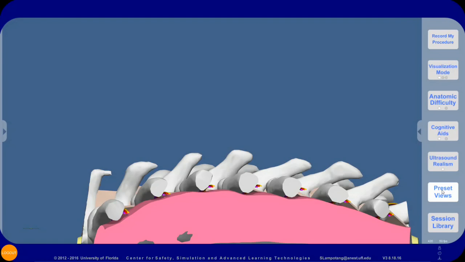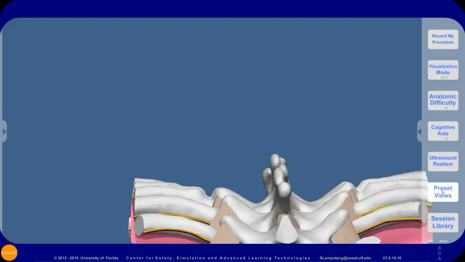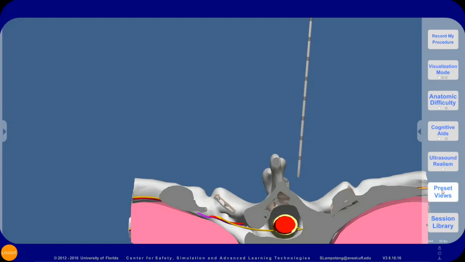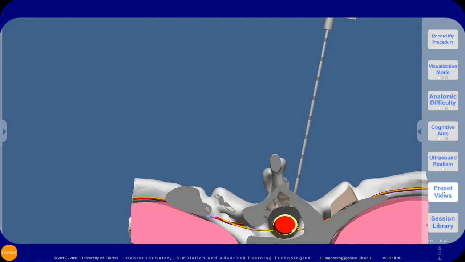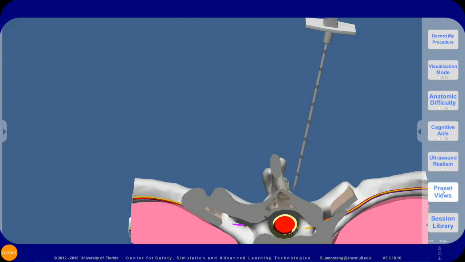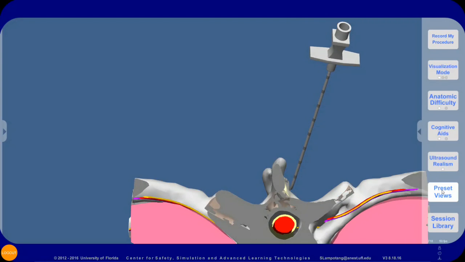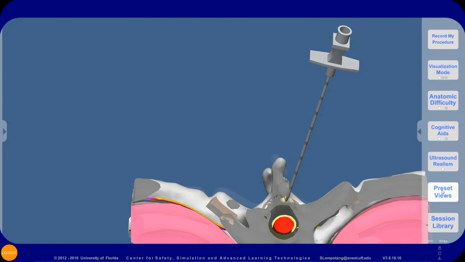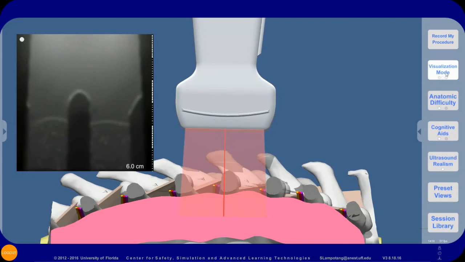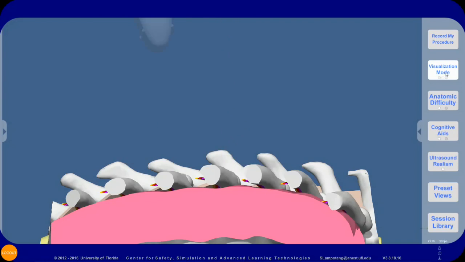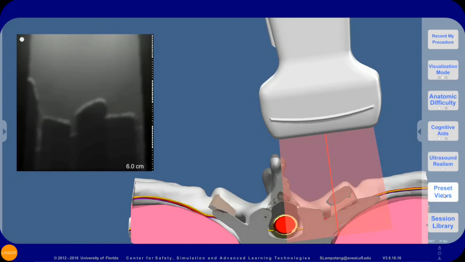If you keep pressing the Preset Views button, this will show you more views. These axial and lateral views are less important, but they are still useful. They are specifically good when viewing epidurals in the cross-hybrid visualization mode. If you use the ultrasound probe, this will cross-sectionally cut the 3D anatomy.